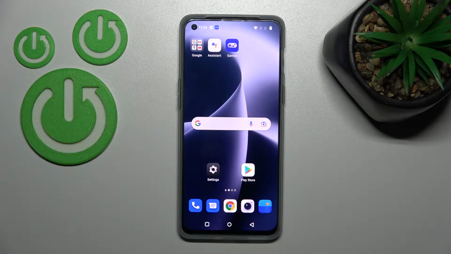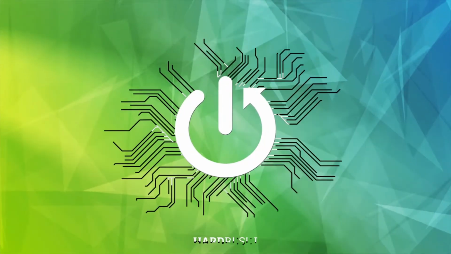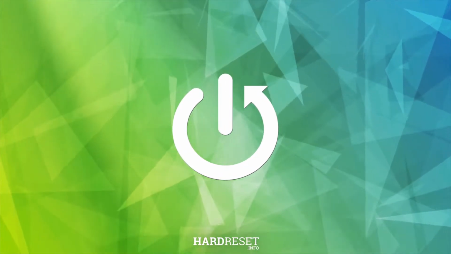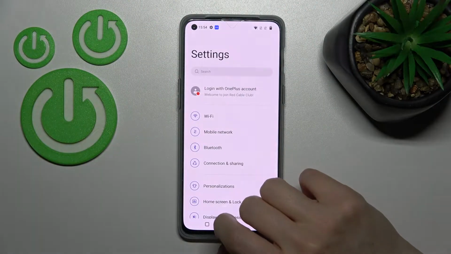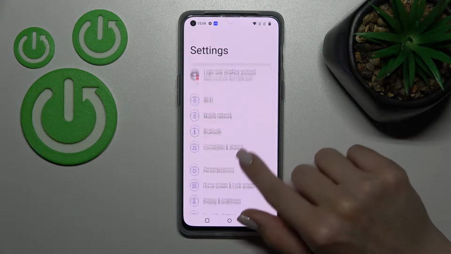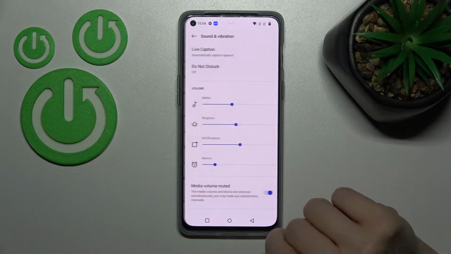Welcome, today in front of me is the OnePlus Nord 2T, and I'll show you how to mute notification sound on this device. So let's first open the Settings application, and after that scroll down to Sounds and vibration.